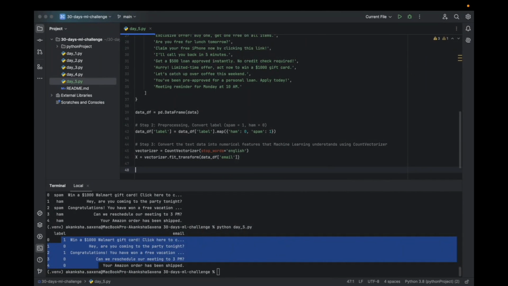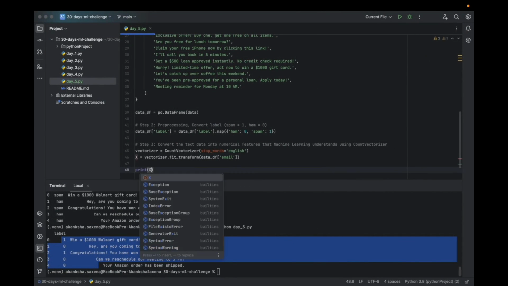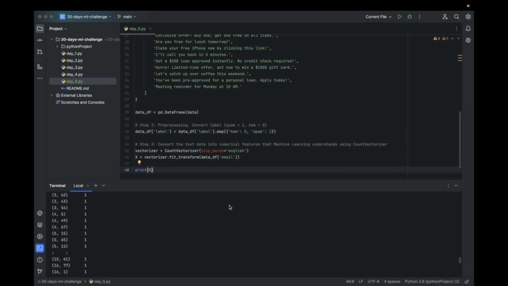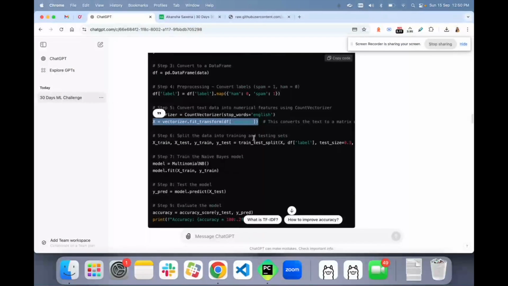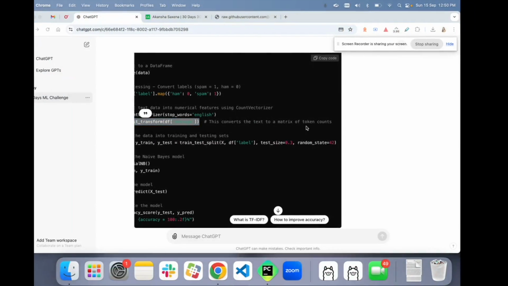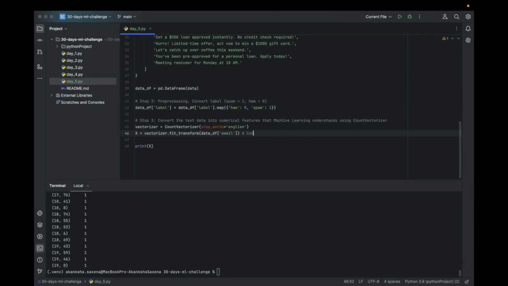Email, and then let's read x. Let's see what. Okay, I can see something. It says convert the text to a matrix of code. It says convert the text into a bag of words matrix. Okay, and let's do the what.